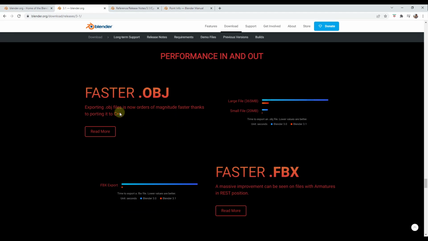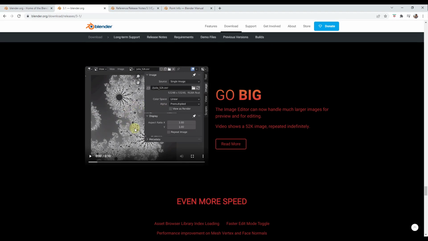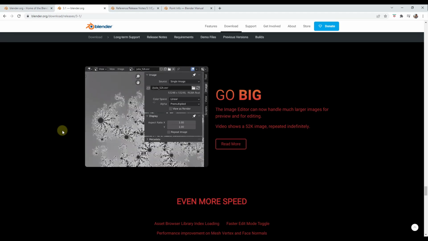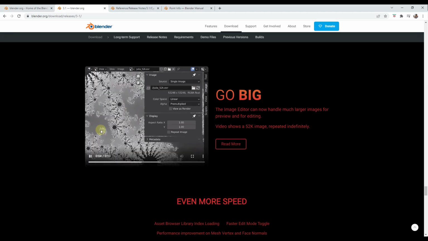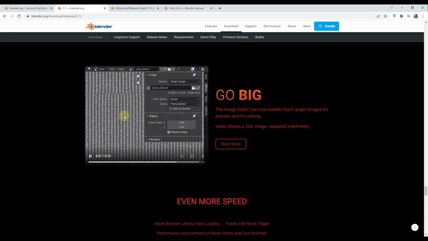There's been some performance improvements on exporting different kinds of files. Notice how, especially on large files, it's going to be significantly faster exporting things to OBJ and to FBX. So if you do a lot of that, that could be a time saver, as well as they've also improved the size of images that you can bring into your viewport. This video currently is showing a 52K image, which, I'm not going to lie, I've never even used a 52K image. It must be massive. But notice how this is now performing and allowing you to use those much larger files. So if you do use large image files, this could definitely make working with those a lot easier.